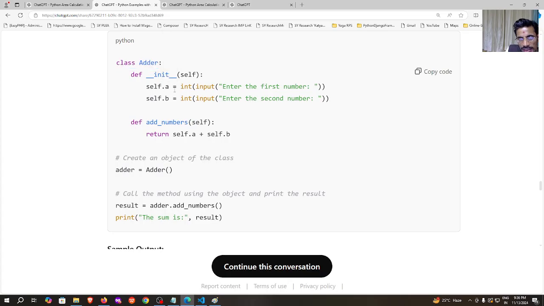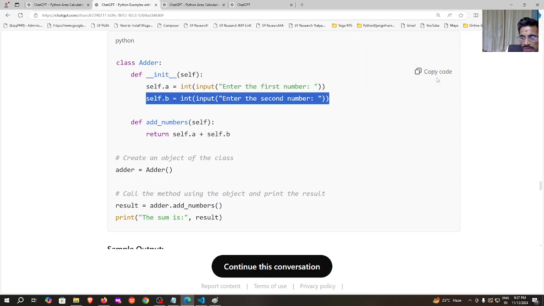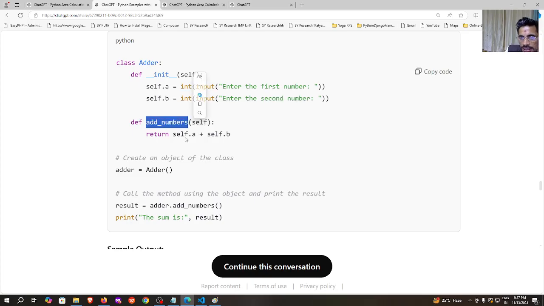Class Adder. This is the constructor. We define the constructor with the def keyword. I forgot the name, sorry. It is init, opening and closing, with self. It's double underscore, init, double underscore, with self. Then self dot a equals enter first number, self dot b equals enter second number, and call the function add_numbers, which returns self.a plus self.b, because we are not passing any parameter here.